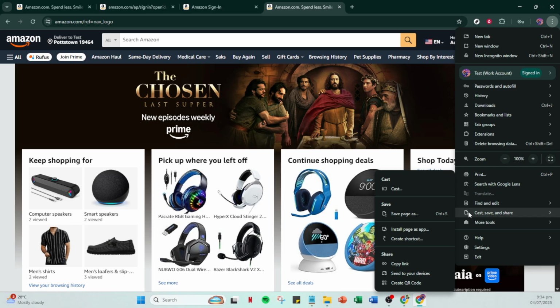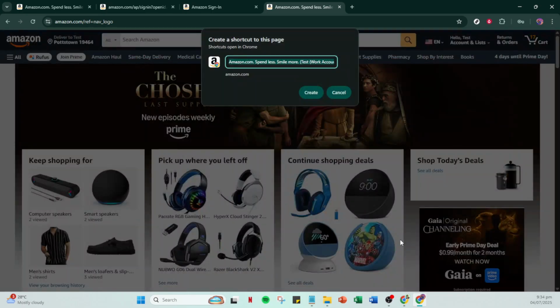Focus on more tools from the drop-down options, and when you hover over it, you'll see create shortcut. This is the key step in the process. Click on Create Shortcut, and a small window will pop up asking for confirmation to create the shortcut. In this pop-up, you'll see the URL or link you're about to create a shortcut for. Make sure this is correct, and then proceed by clicking on Create. This finalizes the shortcut creation process.